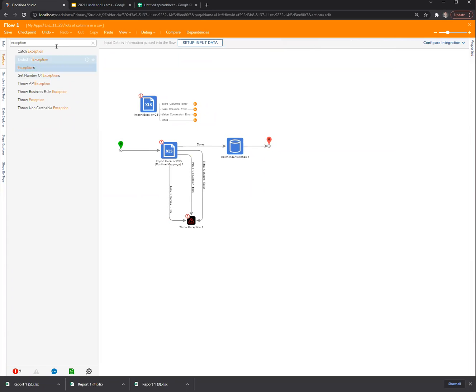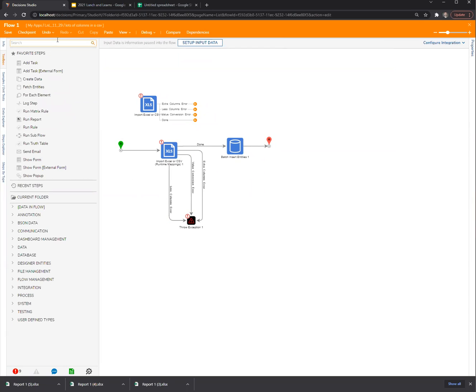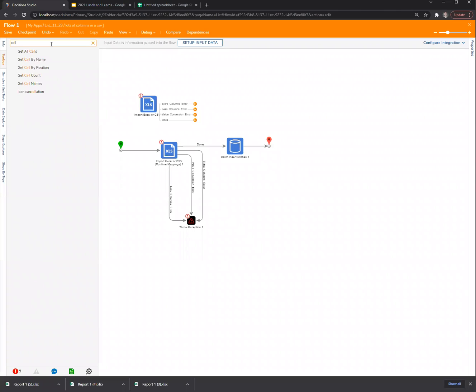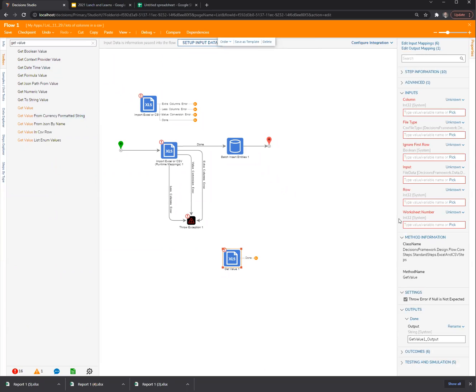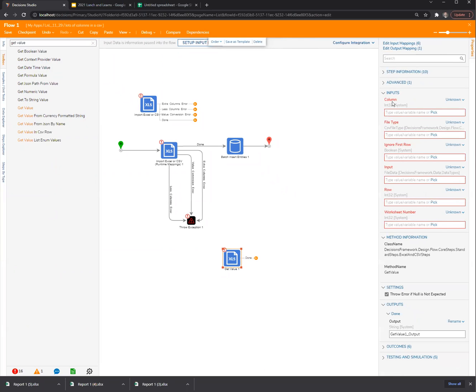So you're doing it through Git, you've got some sort of, you can do this. It gives you a lot of control. It's quite burdensome, but right. You're using get value from cell or something like that. Yeah, it's just a get value step. It's called get value. So in this, yeah, here you're specifying the column, you're specifying the file type, ignoring your first row, passing in your file, specifying the row you're on, and then specifying the worksheet number, and you get a string of the output.